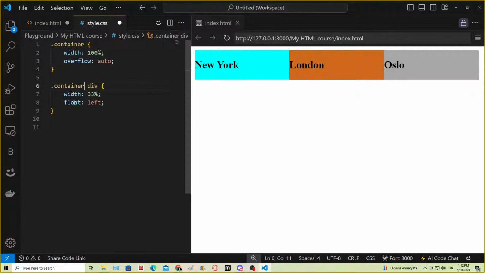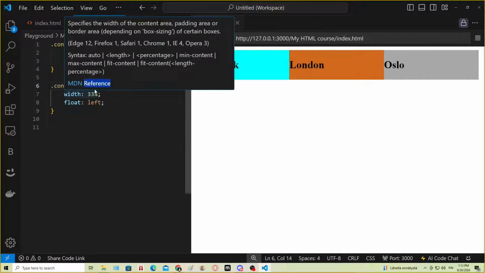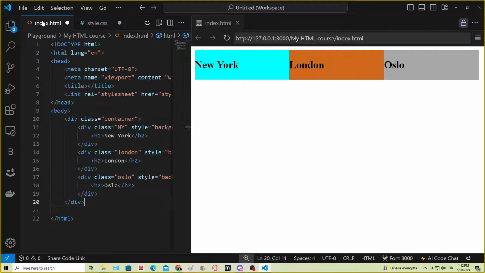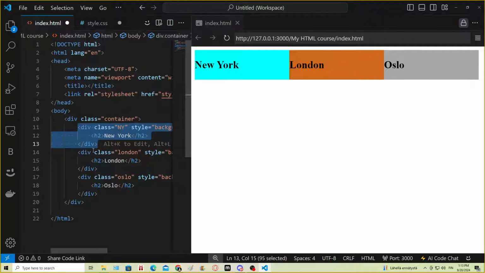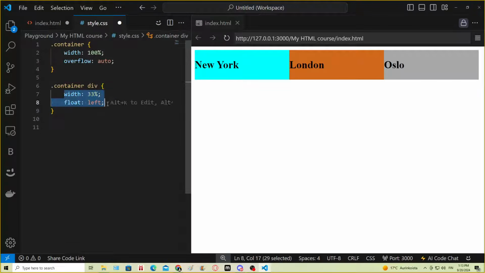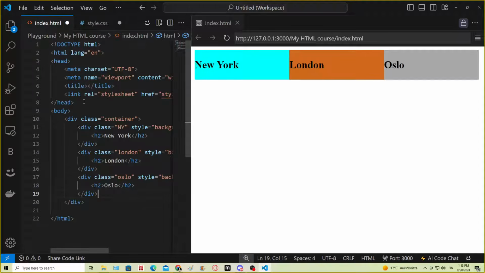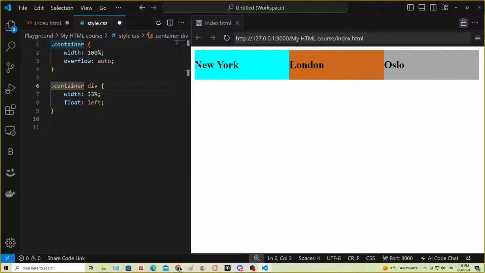You can type in container and then div afterwards, and it will take every single child element, which is this one, and this one. And it will apply these styles onto every single one of the div child elements that the .container class has. And it only has div child elements.